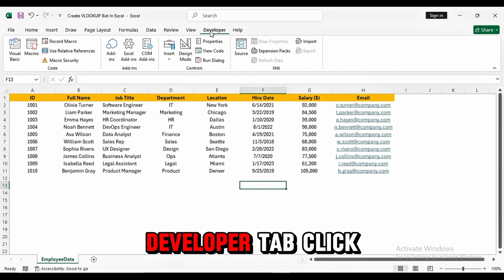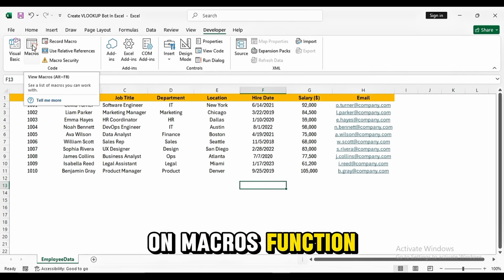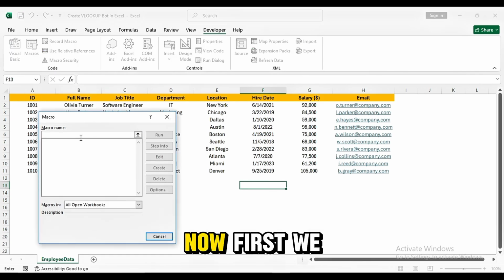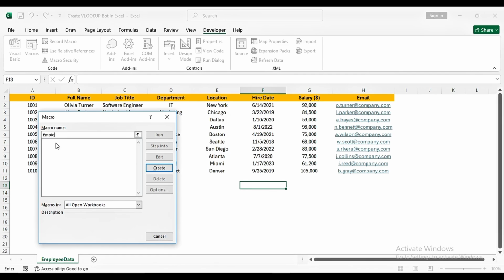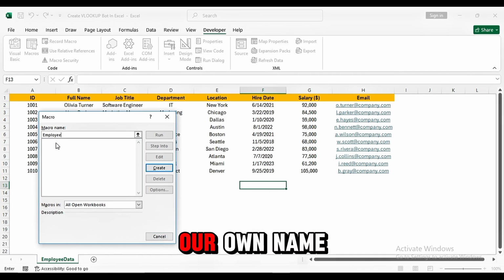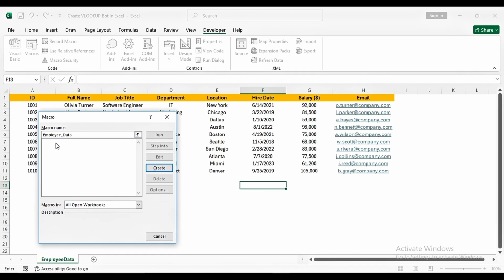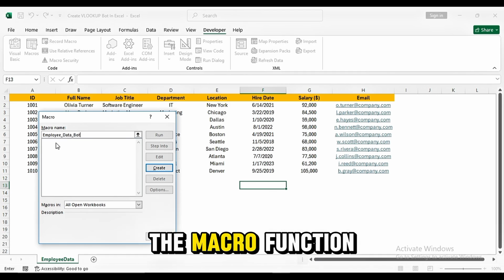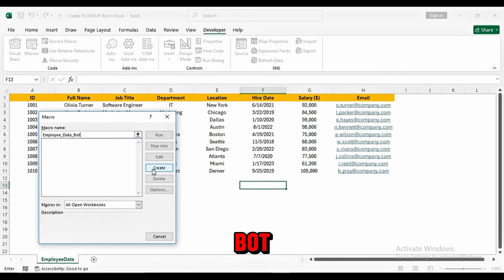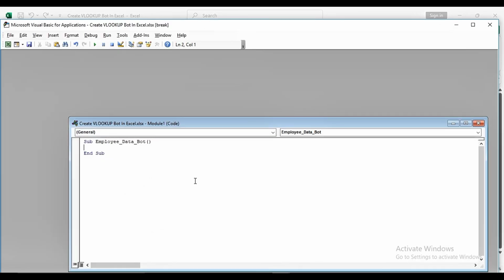Now, in the Developer tab, click on Macros function. Now, first we need to create macro name. We can create our own name, but we need to name it without space. So, I name the macro function as employeeDataBot. Now, we need to write here VBA code.